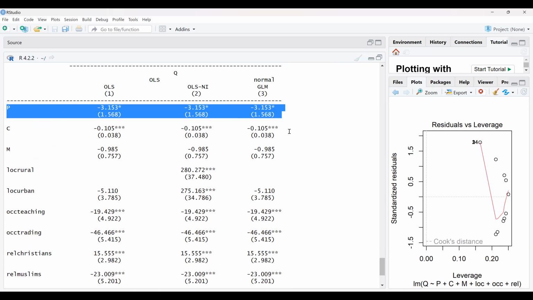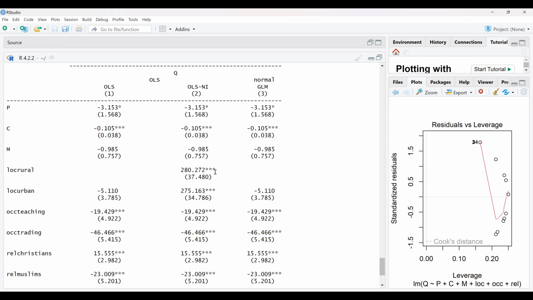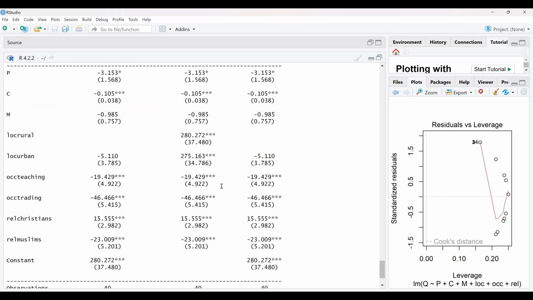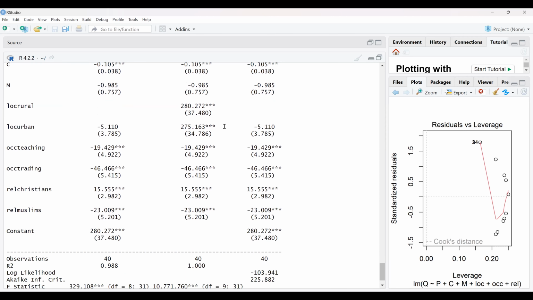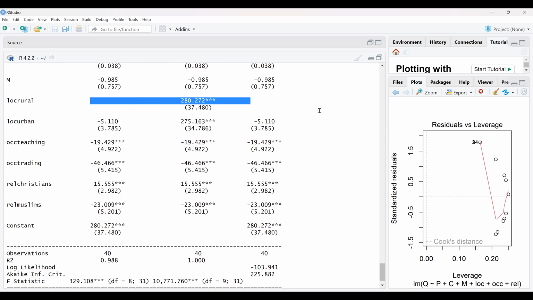Complement price is significant at 0.1%. Income is not significant in any of them. Location urban is significant only with the one without the intercept model. So that appears to be a wonderful model, generally. And I like the way it chops off some of these things here, but shows some of these things there.